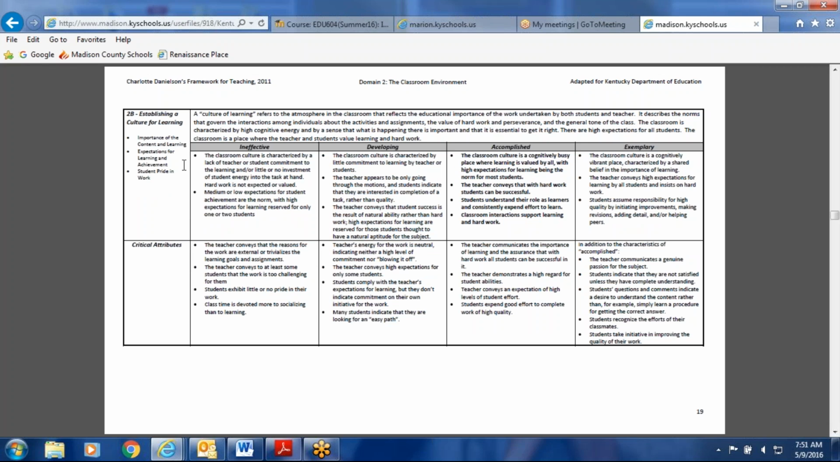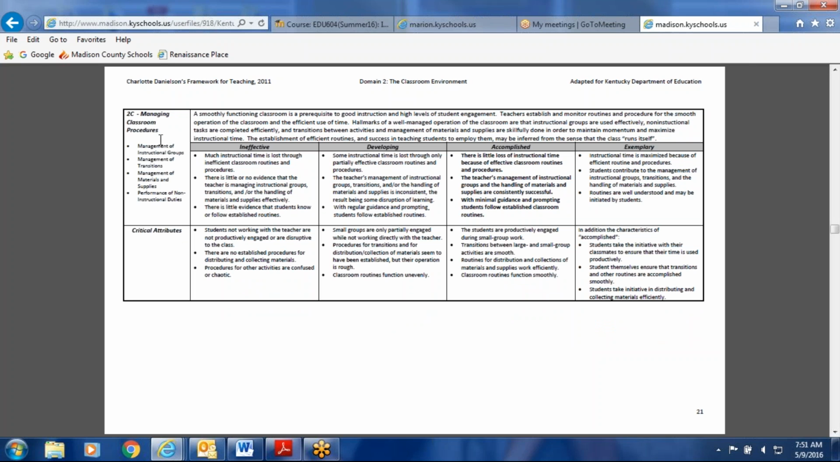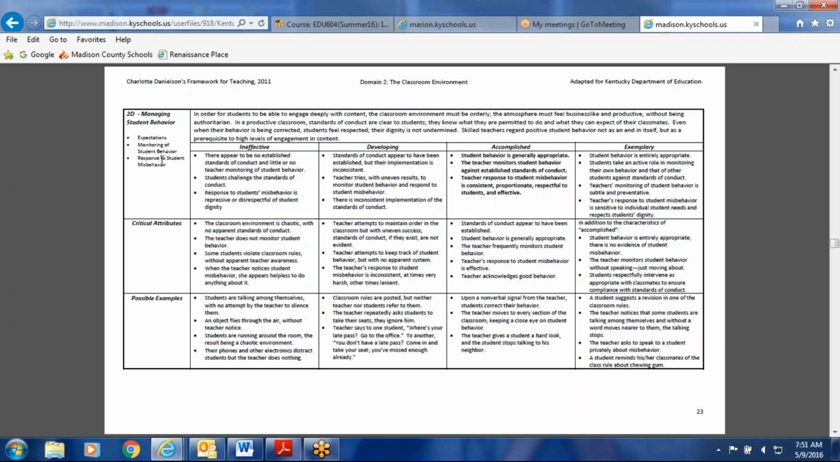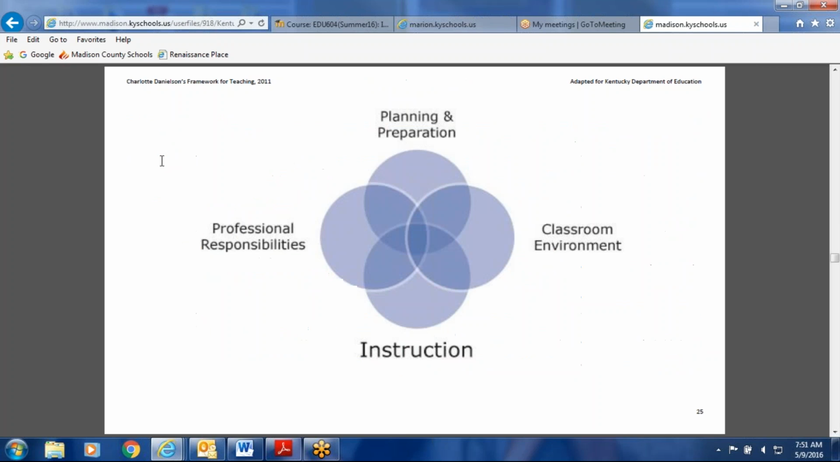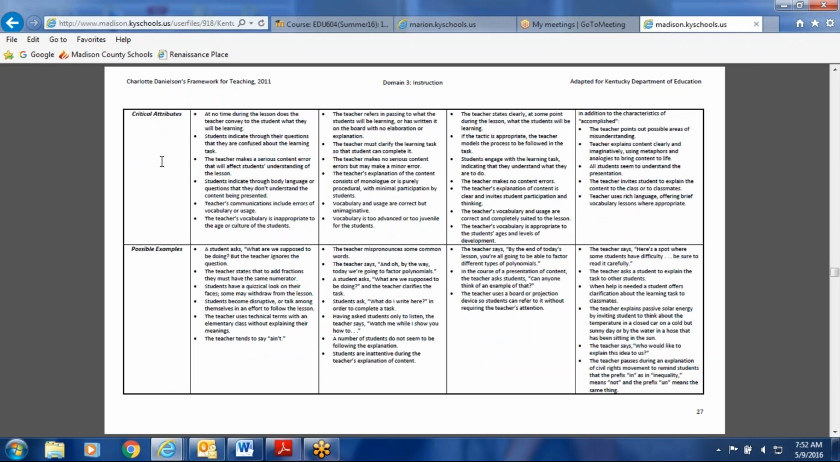2B is establishing a culture for learning. Once again, gives you all the different critical attributes, different characteristics, and some examples. 2C is managing classroom procedures. 2D, managing student behavior. 2E, organizing physical space. That concludes domain 2, and then domain 3 is communicating with students.